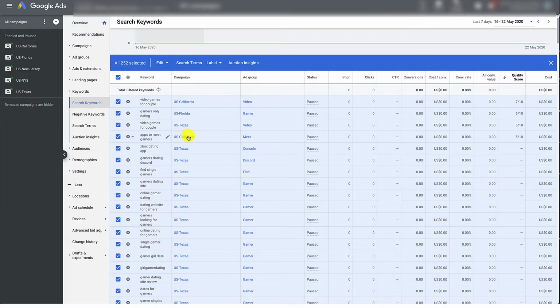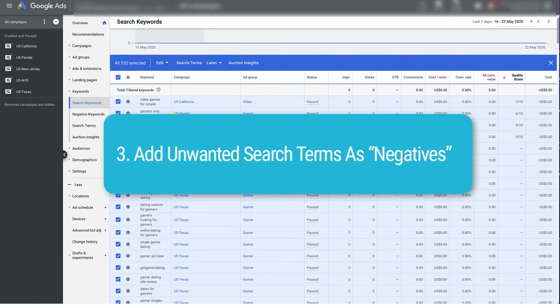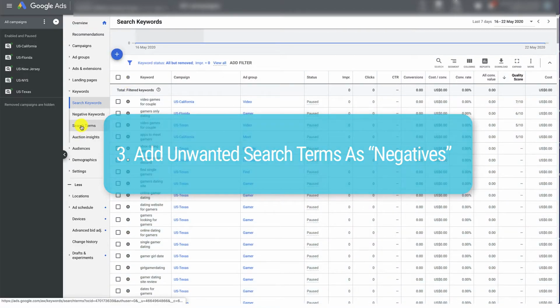So what we're going to do now is the last thing, and that's starting to look through the search terms and weed out any of those which we really don't want in our account. So I'm just going to deselect this and then come across here to search terms.